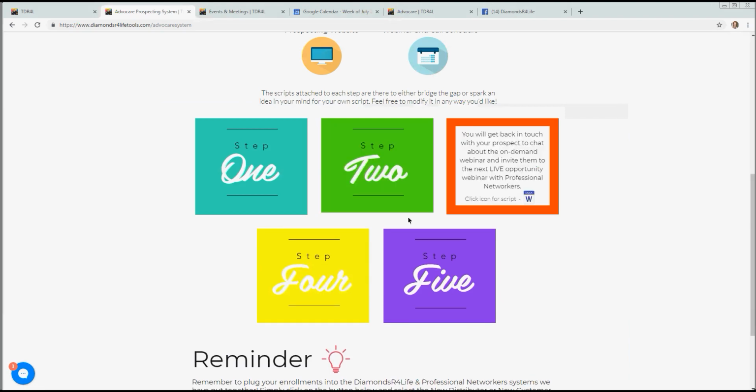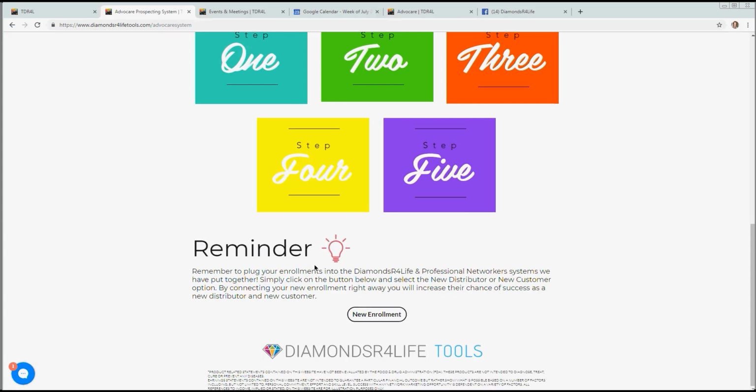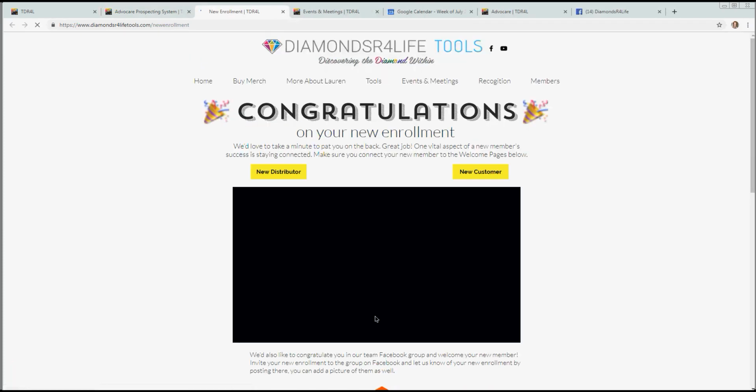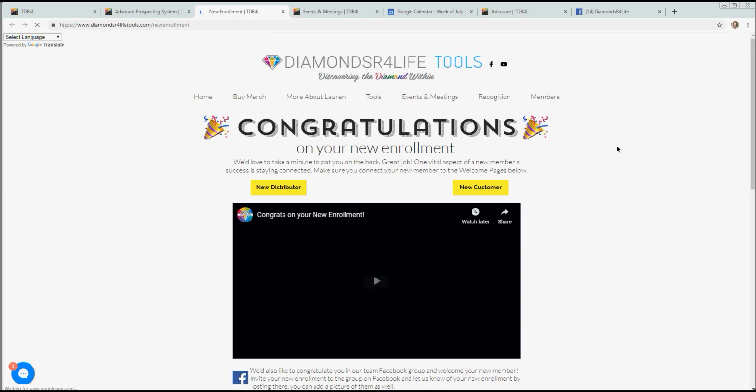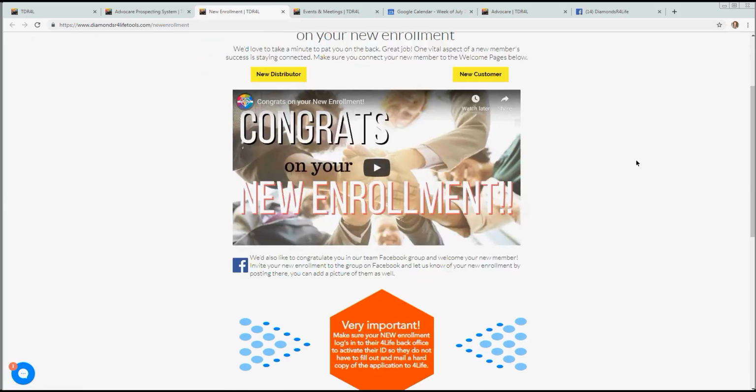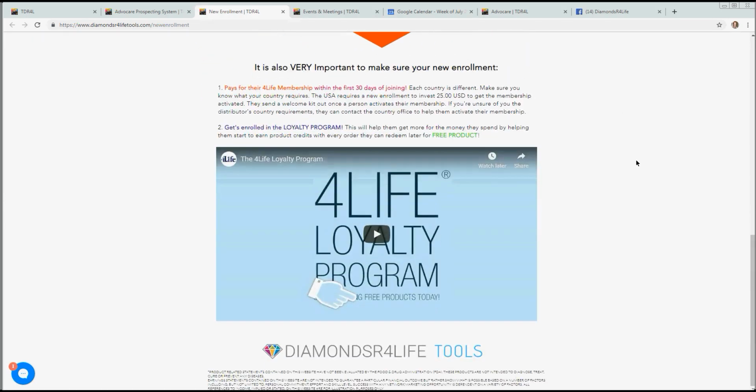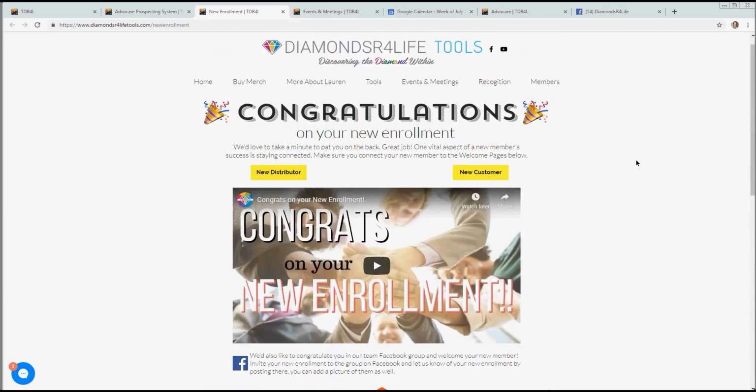So then you can just look through each of these steps. And then at the bottom of every system, it has a reminder to plug in your new enrollments into the systems we put together. So right here, you'll just click on New Enrollment. This is a web page to congratulate you on your new enrollment, and then different steps you can take to make sure that they get started right.